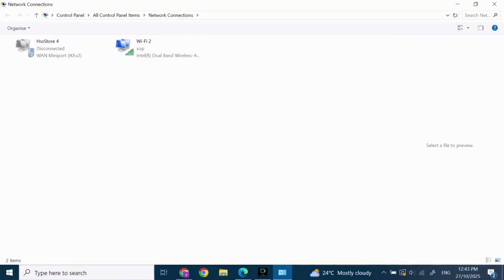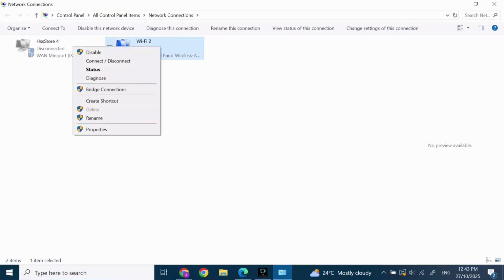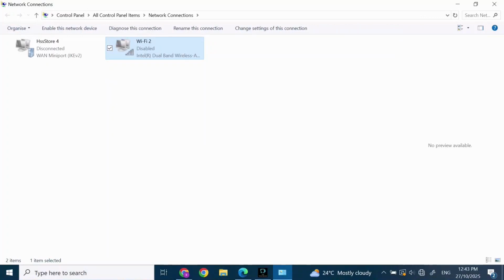Here, right-click on the Wi-Fi you're connecting to. After that, you'll find different options. Click on Disable. After you press on Disable, wait for 10 seconds and again right-click on Wi-Fi. After that, you'll again find different options. Click on Enable, which is the first option.